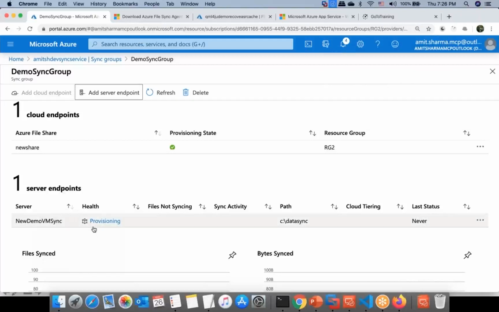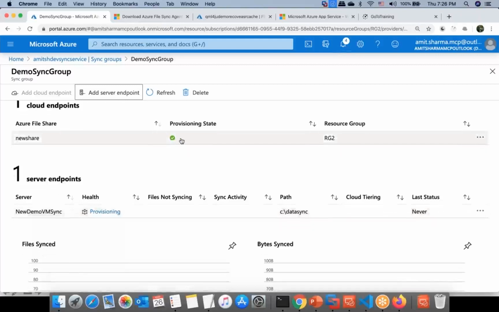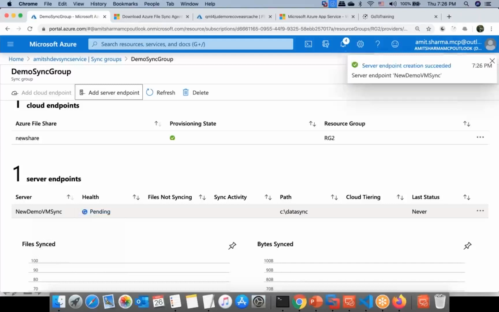So we have to wait and watch. Till the time we do not see the health as tick marks like this, we can't actually start syncing the data. So right now it will show you pending. So don't worry about it. Till the time it does not show you as healthy, it will not come out of the pending state. So we can't do anything.